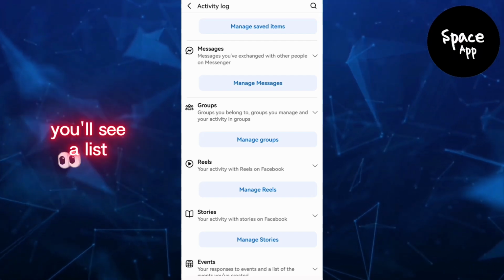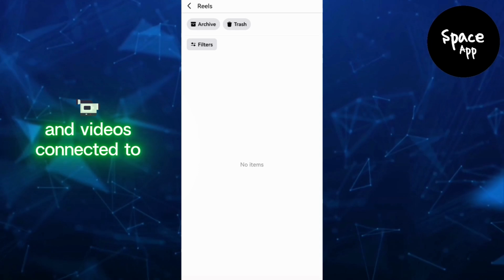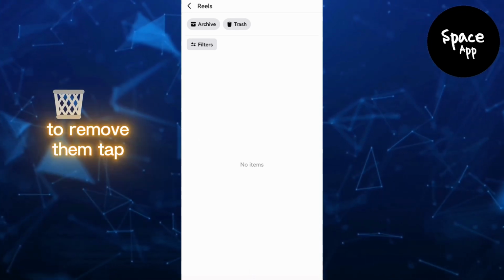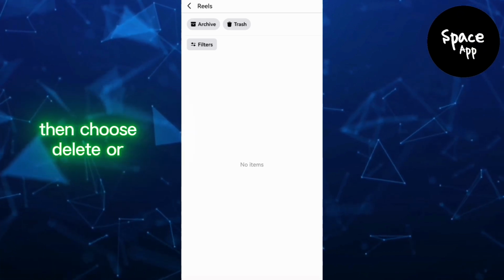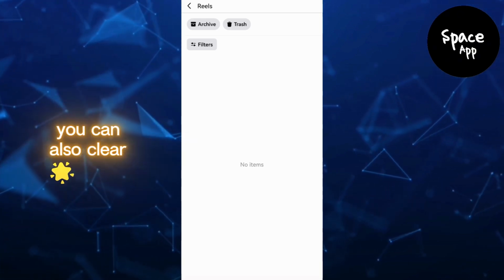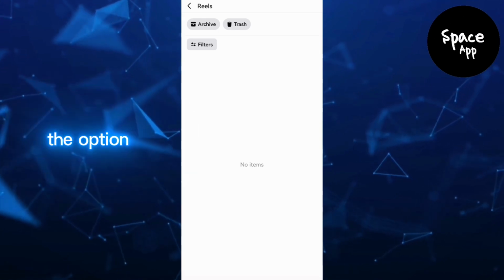When you open it, you'll see a list of Reels and videos connected to your account activity. To remove them, tap the three dots next to a Reel. Then choose Delete or Remove from History. You can also clear multiple items if Facebook gives you the option.